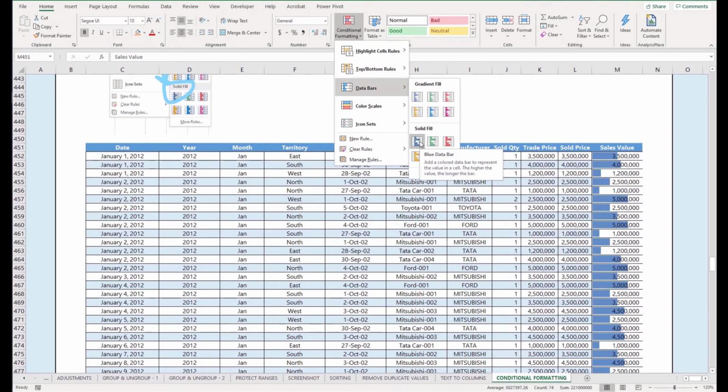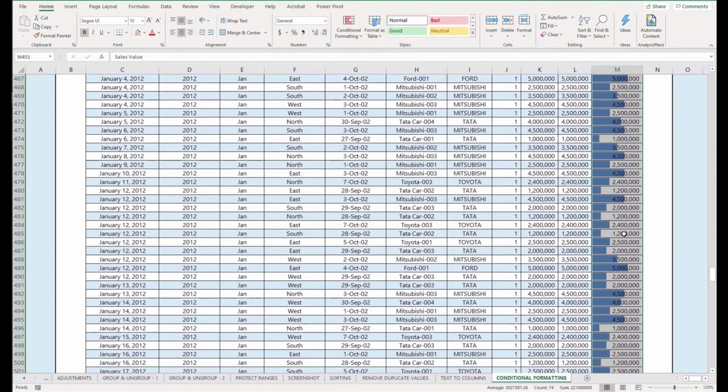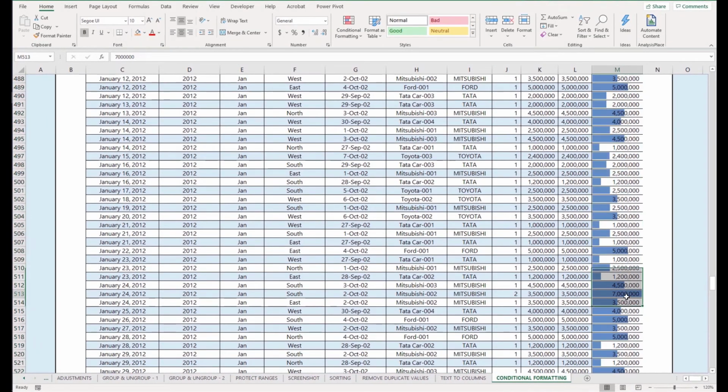If I click on the solid fill for blue, green, red, etc., it doesn't make any difference in terms of how far out or how far in the data bars are presented. It just changes the color. So let's click on the blue here. There's nothing further that you really need to do. But just to illustrate how this works, if you look down here, it really gives you a good visual of the relative value of a particular cell.